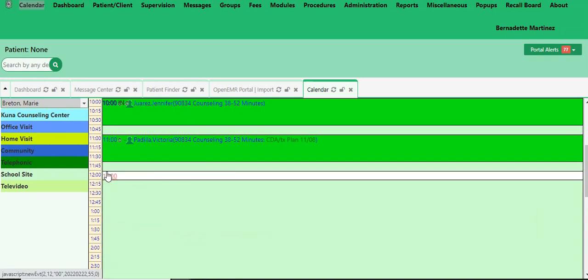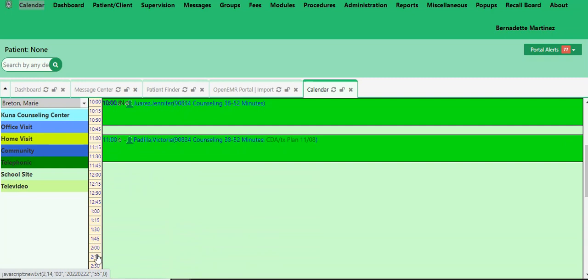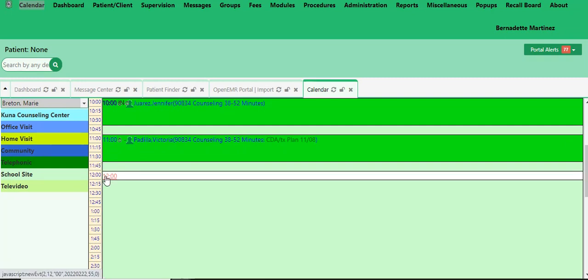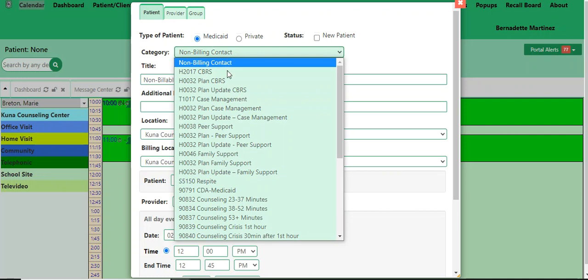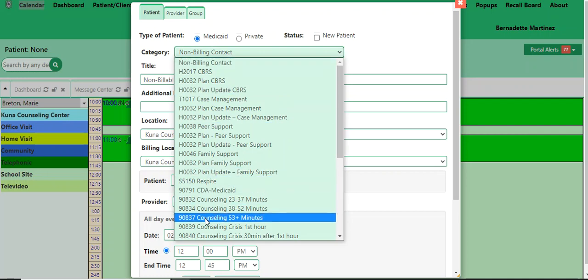So to do that, you'll see all the times right here, and you hover over next to the needed time you want to put the patient in. So I'm going to click on 12. Now there's a couple ways to label it. So depending on what insurance they'll be using, if they're Medicaid, you click on the Medicaid button, and make sure with category you click it and then click the 90837 counseling 53 plus minutes.